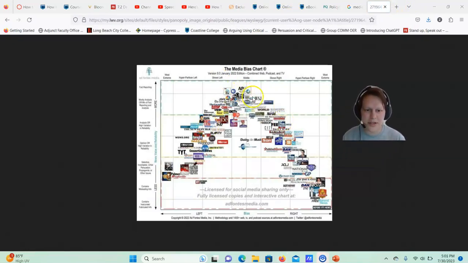Associated Press is up near the top. Towards the other sides are InfoWars and things like that. Alex Jones, famously, not a great place to get information. He provided all that bad information about the Sandy Hook massacre.